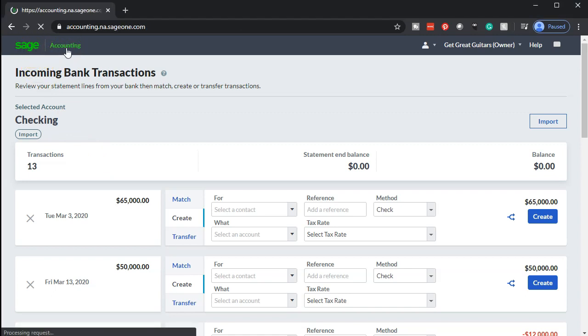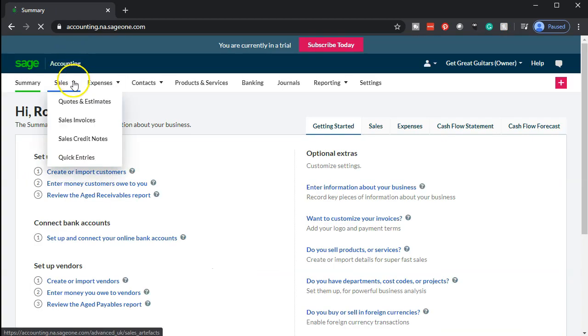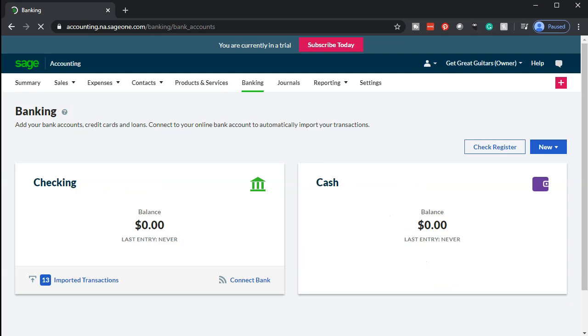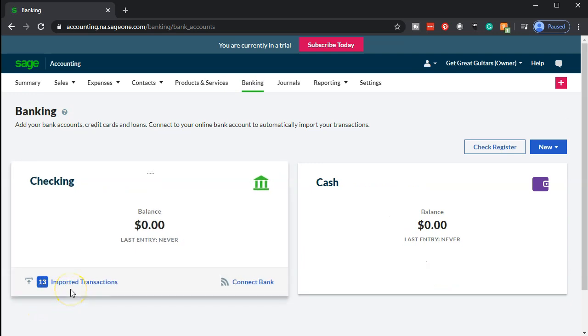If I go back out to the accounting thing up top, that'll take us back to our summary tab, and then I go back into the banking. Let's go back into the banking now. And now we'll see a screen that says we have these 13 items down below. So this is where we're going to be going a lot from this point forward. We're going to the banking.